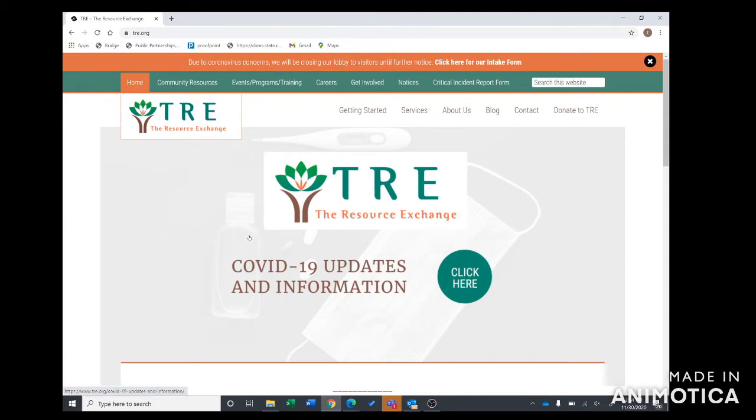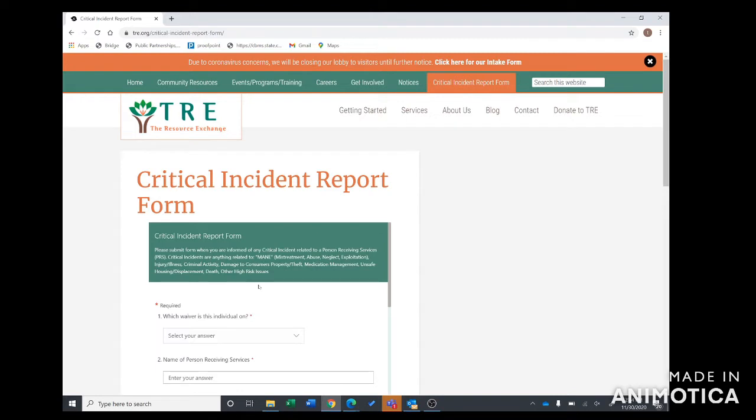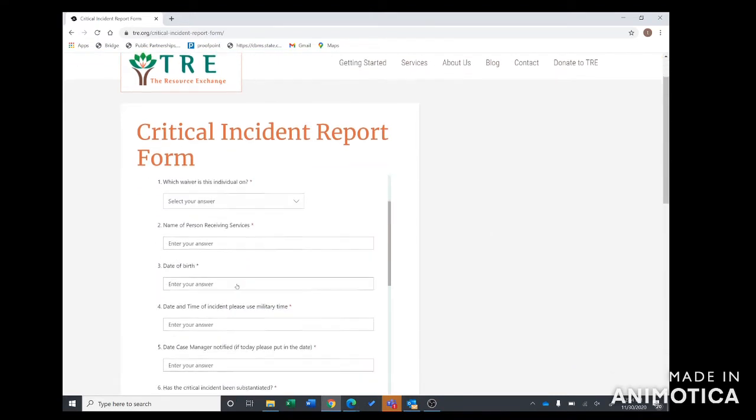So, to begin, go to TRE's main site, tre.org. Then in your right hand corner, you'll see a critical incident report form. Go ahead and click on that. After that, you'll see this little window appear.